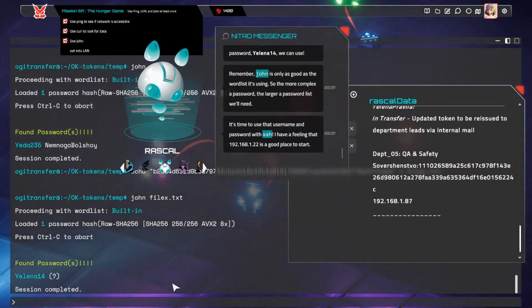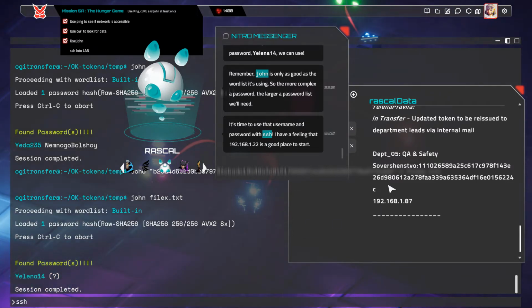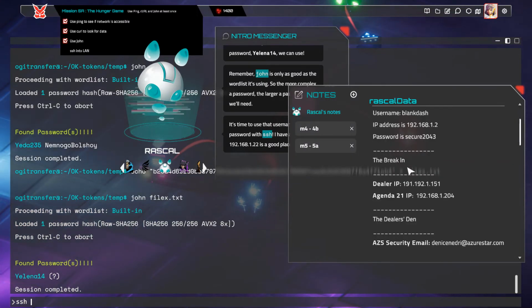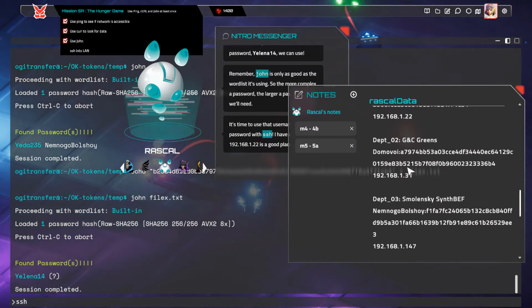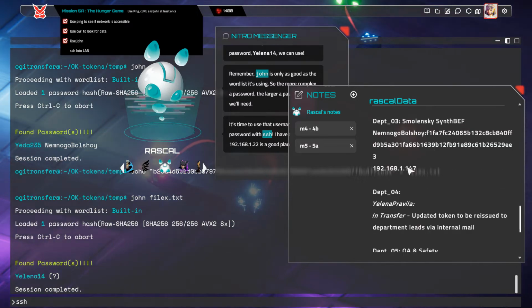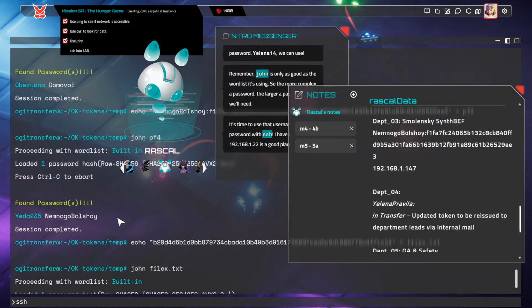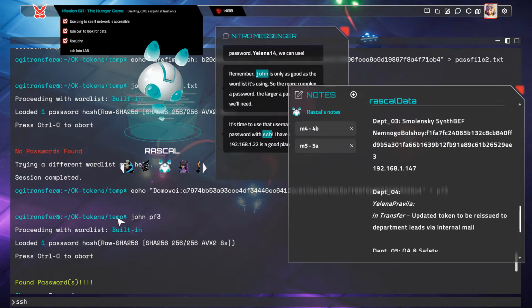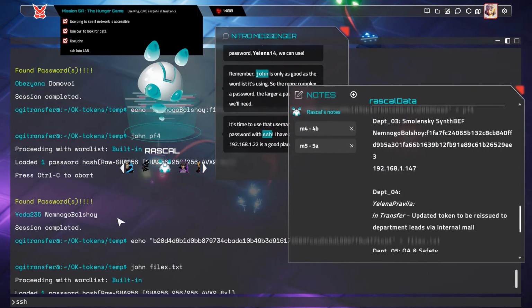Now we can SSH into the target machine. So let's SSH. Whose password did we crack? Oh my god, this is why we need good notes. Now I don't remember whose password I cracked. Elena 14, which user is it? There's the first one.